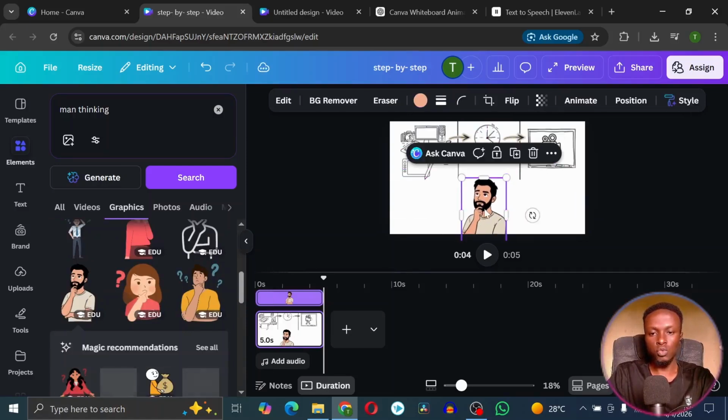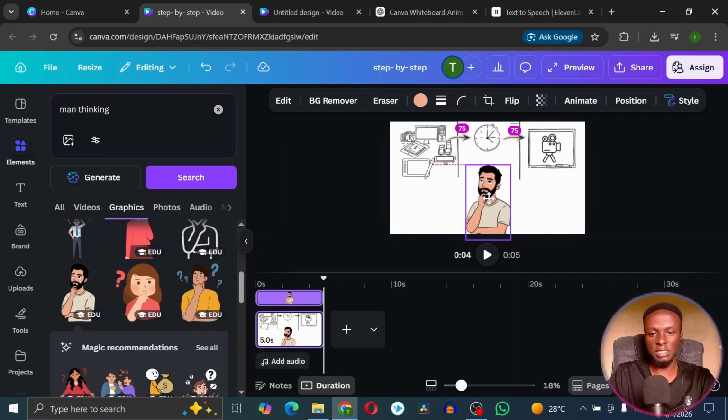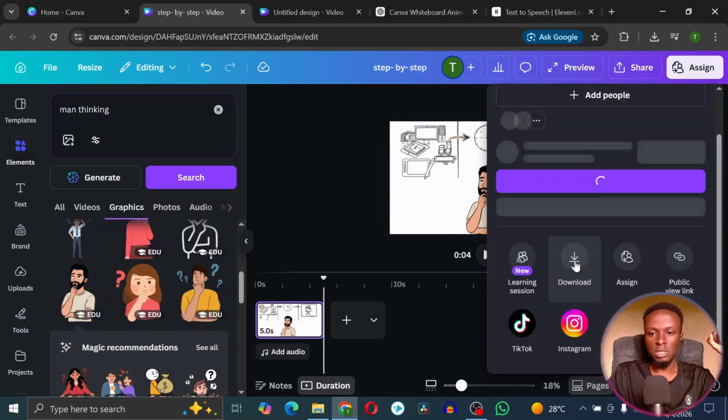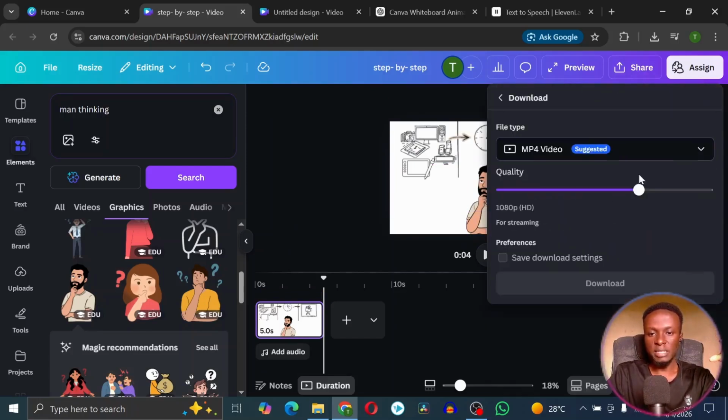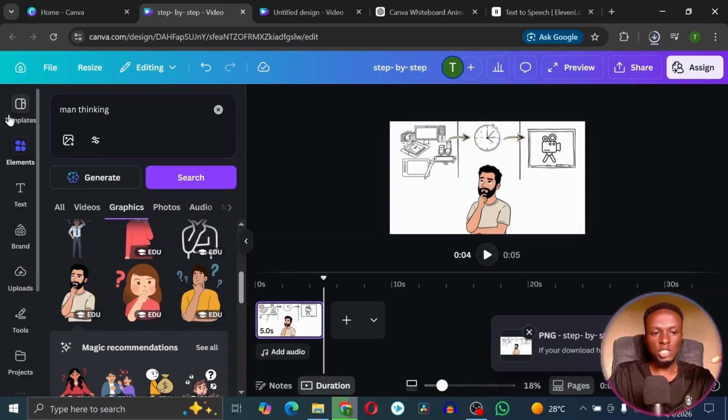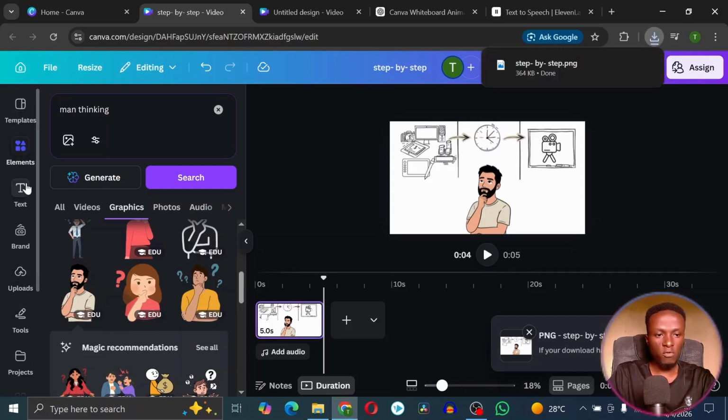Now let me show you quickly how you can have consistent characters. If our first scene is already done like this, you just come to where it says share, then you download it. Now mind you, download it as a photo, PNG, and not as a video. You click on download. And let's go back to Magic Media and create our new scene. Let me show you how to have consistent characters.